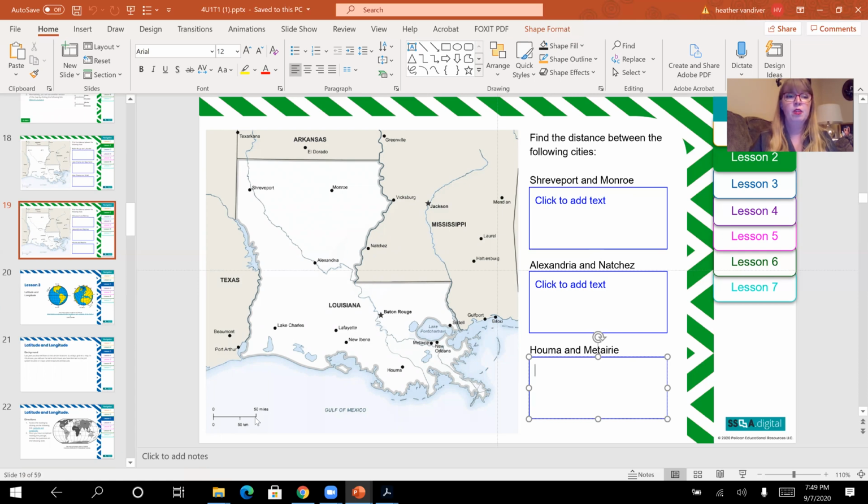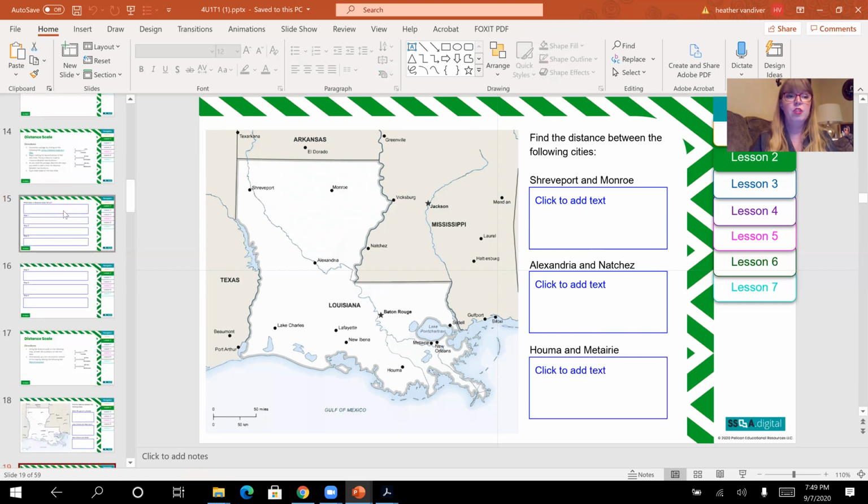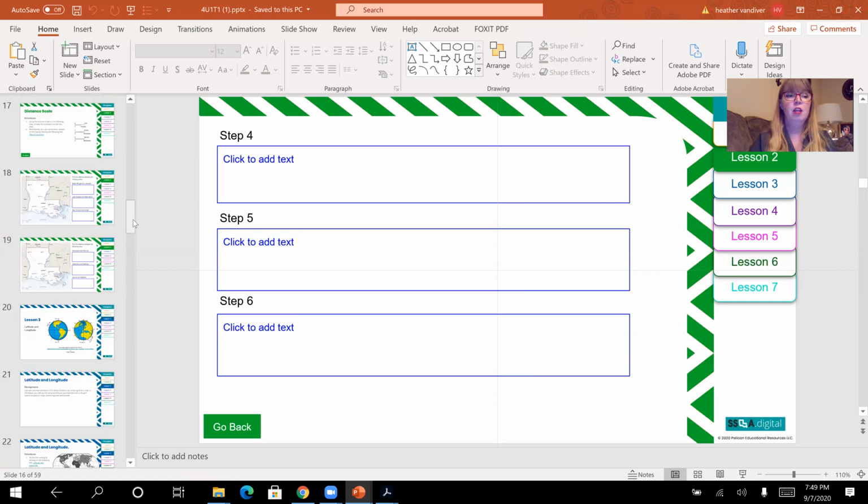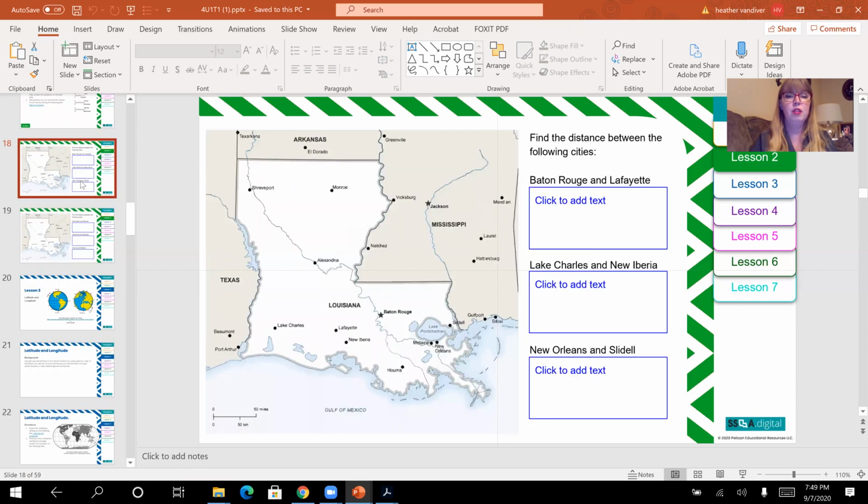Okay, and using the directions that you just wrote down here. So you're not looking up on Google how far apart those cities are. You're actually measuring it using this distance scale. I already know what they are because I measured it myself using this distance scale.